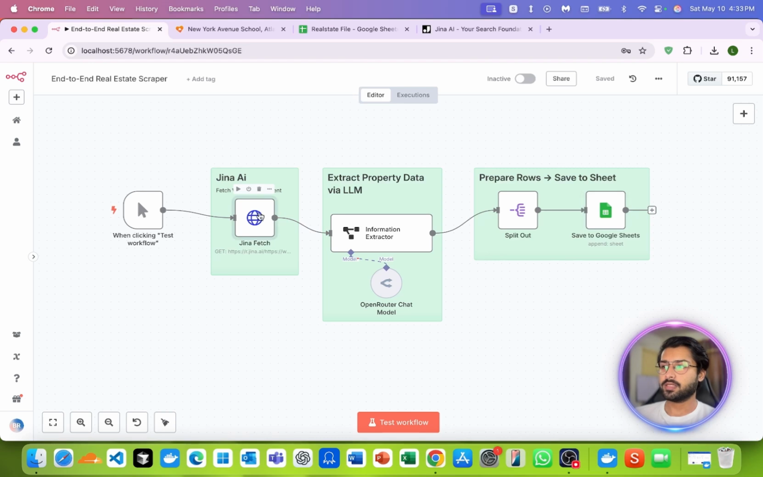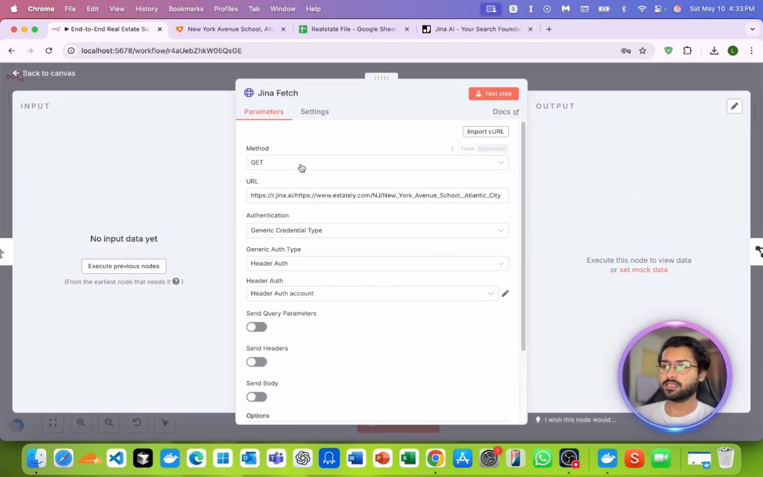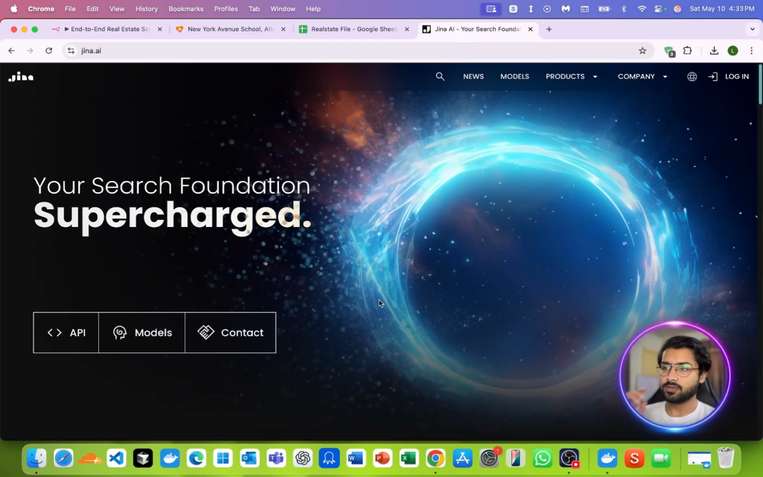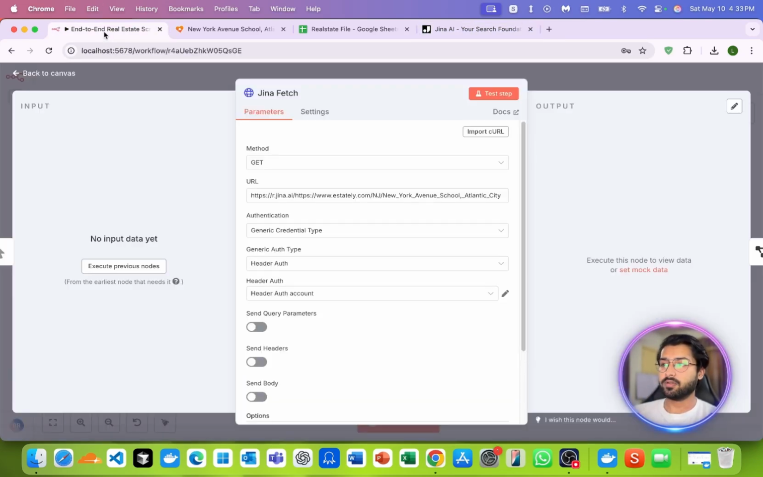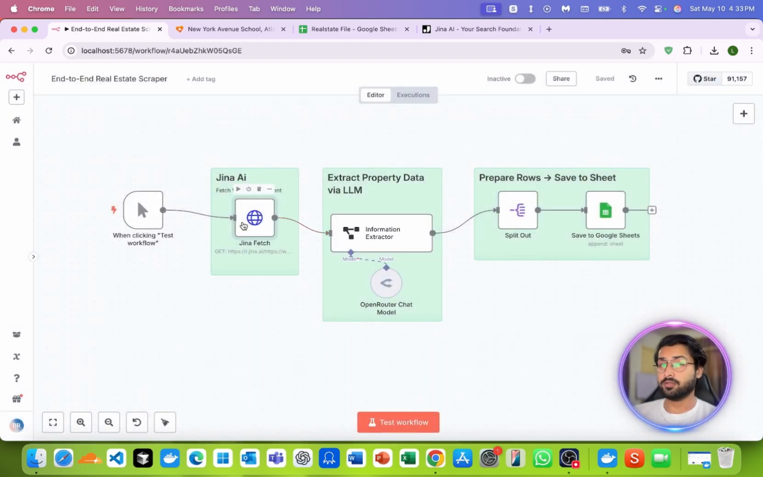In this Jina AI node, if I double click on it, you will see that it is getting the data from Jina AI. By the way, what is Jina AI? I'll just show you. This is a very powerful LLM scraping tool that we can leverage to scrape multiple websites or any website you really want.